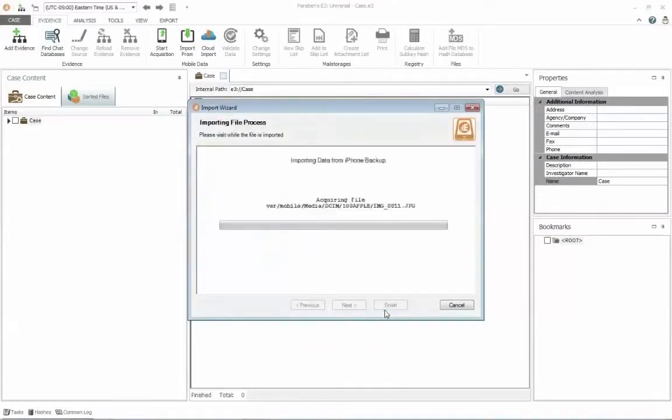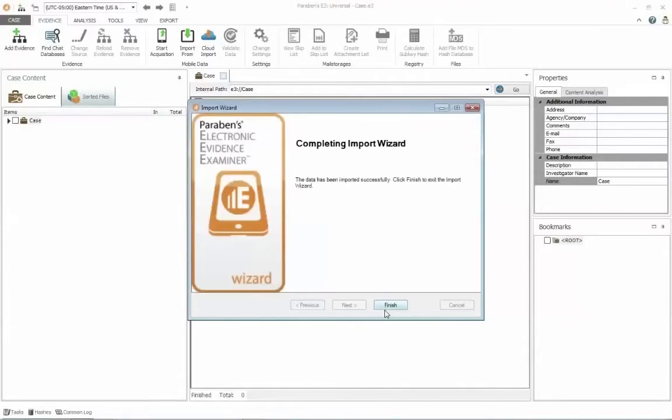Immediately you see a whole bunch of different files coming up on the screen and being imported inside my E3 case. Each of these different files represents data associated with my smartphone. So there's a large variety of those. Oh, we see we have parsed SMS history, and now we're done. So we're going to hit finish.